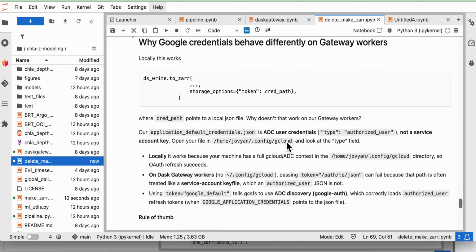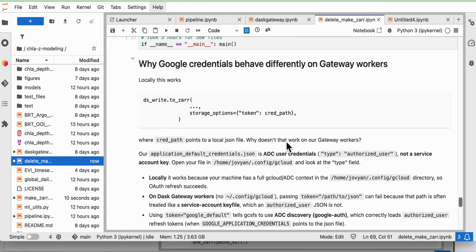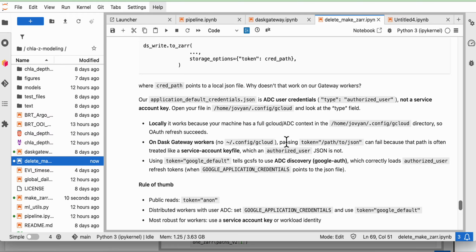Then the other thing was that I couldn't understand why my credentials were behaving differently on the gateway workers. It's the exact same code. I could get it to run locally, but as soon as I farmed it out to a worker, it wouldn't. I was giving it the credentials, the JSON text, and it just would give me a 401, bad credentials. And I couldn't figure that out.